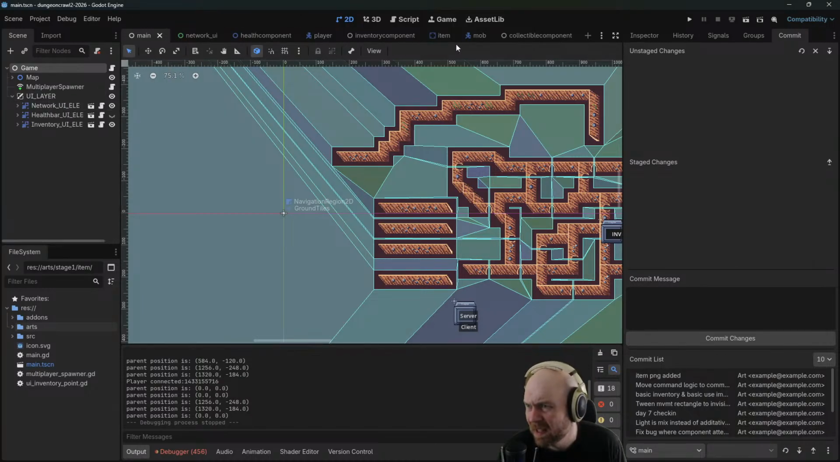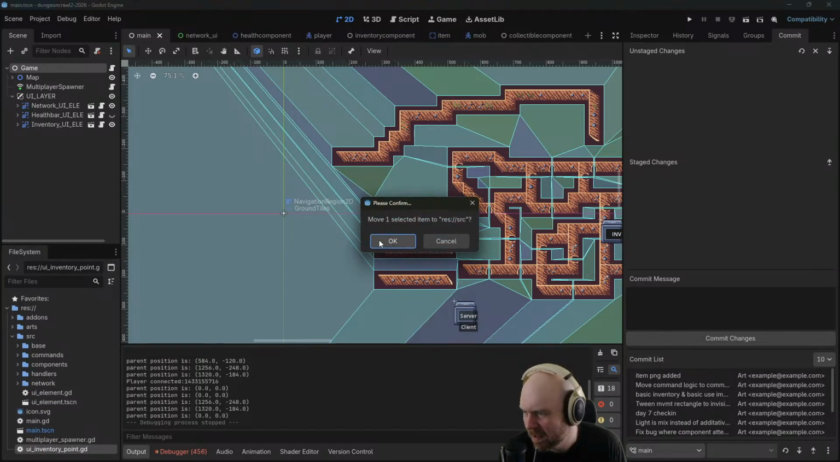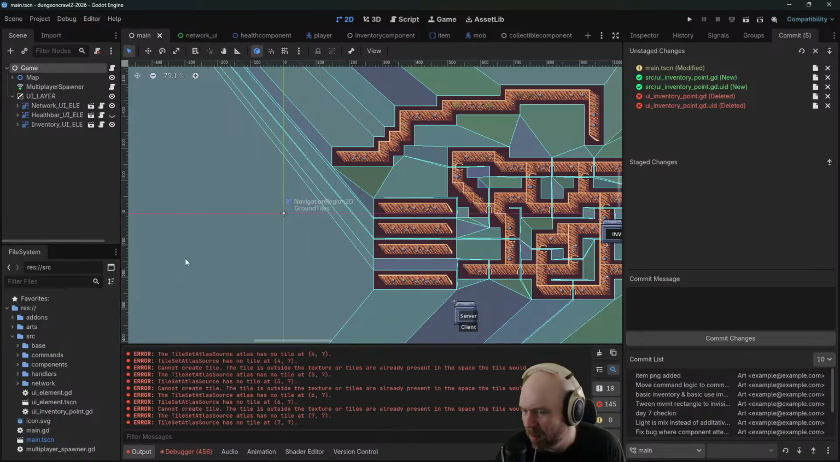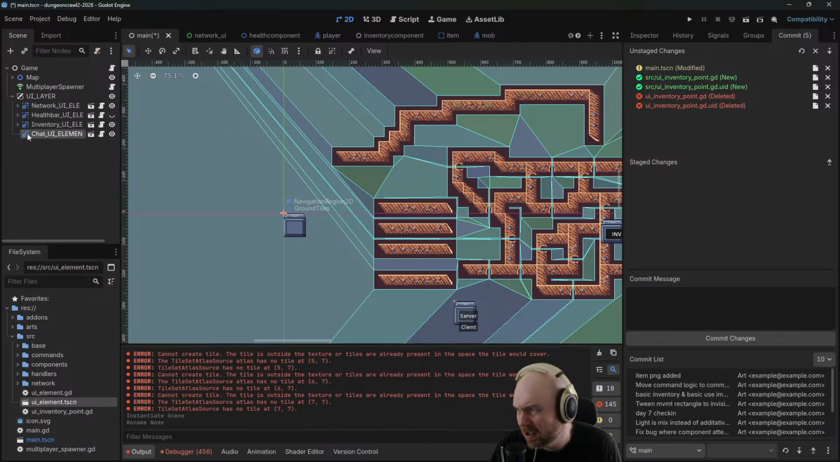Let's make a new UI element. This UI inventory point, I'm going to move that here. Oh boy. We're going to create the new element, put it here. We're going to call this chat log UI element. I mean, we'll just call it chat.